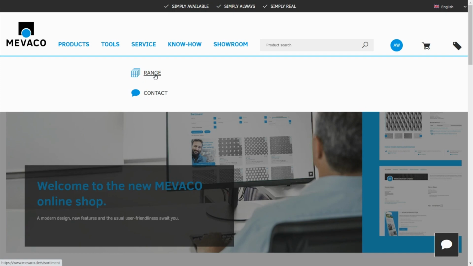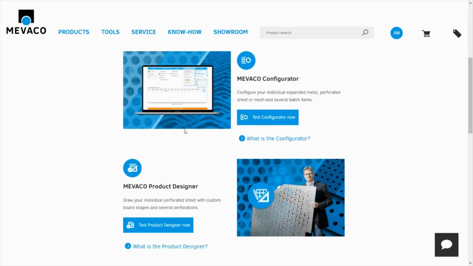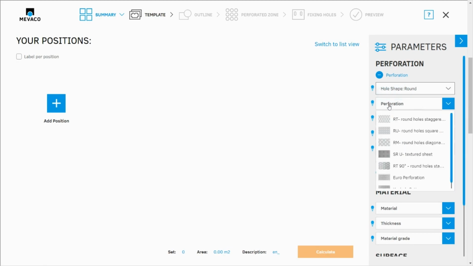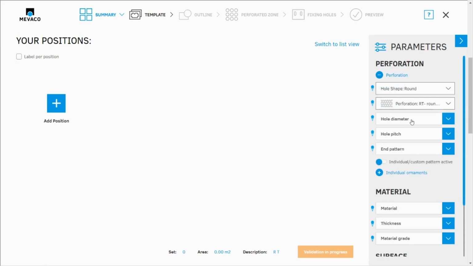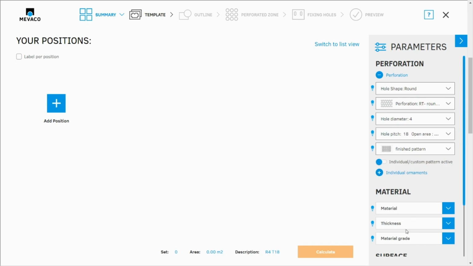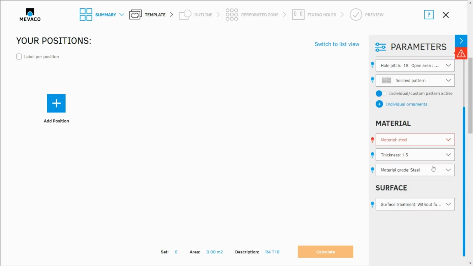So I'm going to choose Range and then just scroll down and see MEVACO Product Designer, Test Product Designer now. So the interface is going to open. Choose round shape and perforation around hole staggered 4 and hole pitch 18. And button finished button material steel 1.5 and surface treatment without further treatment.